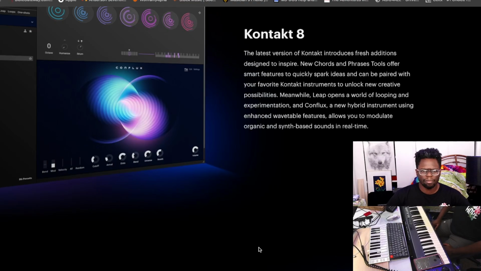So Kontakt 8 is a major part of the Komplete 15 release, which was announced on September 2nd of this year. They don't tell us a whole lot about it yet. They're kind of hoping, I think, to build the anticipation and are possibly still working on parts of it. But we do know that it will have new looping capabilities, and a new Chords and Phrases tool.